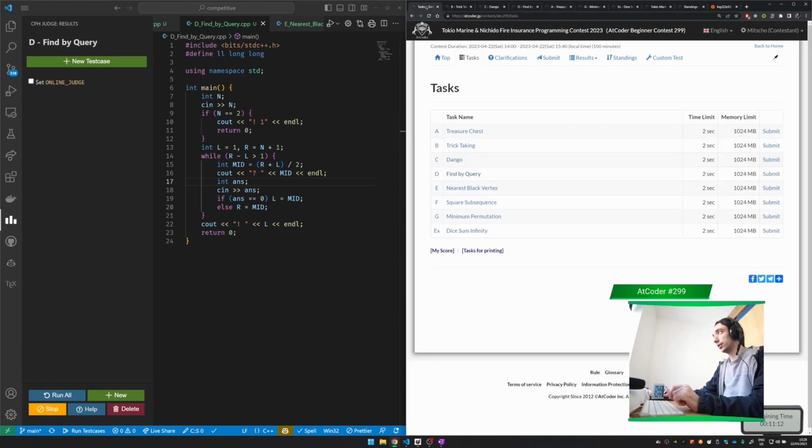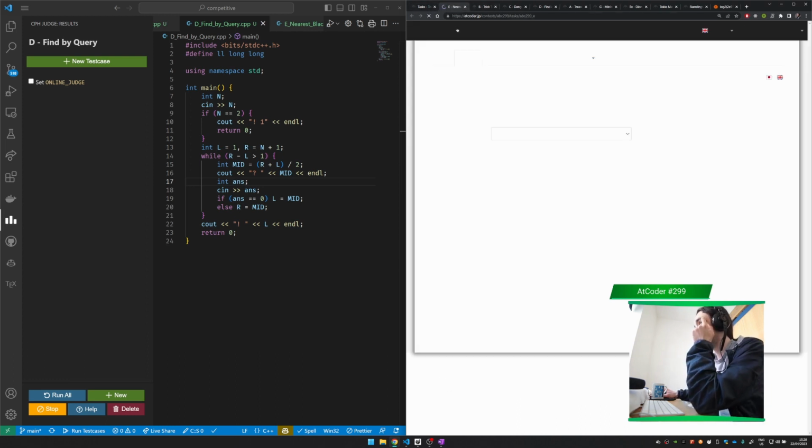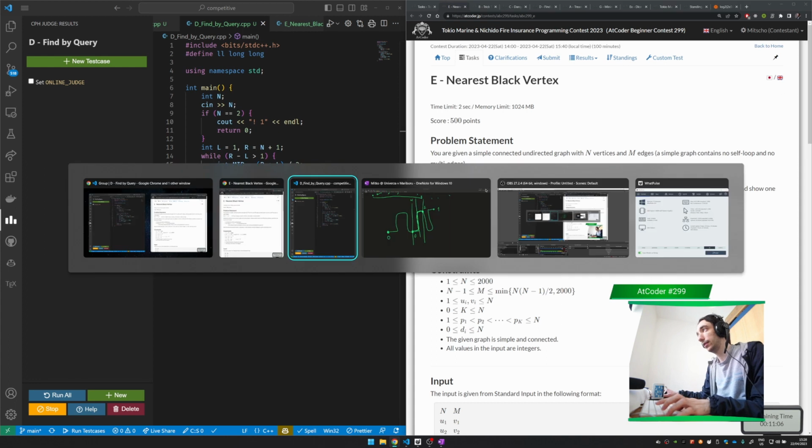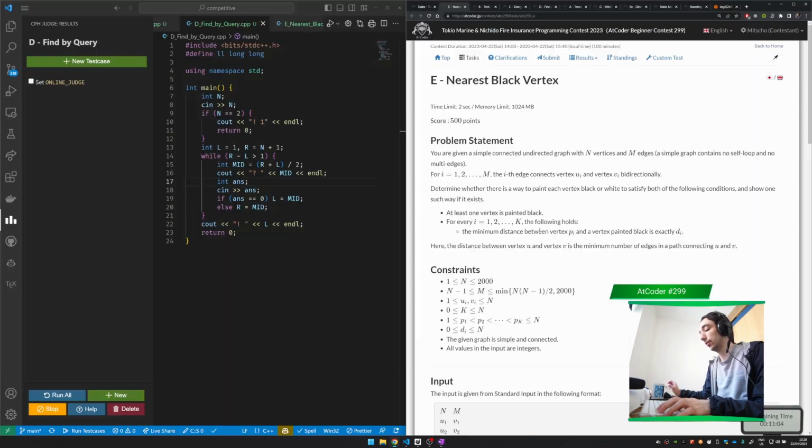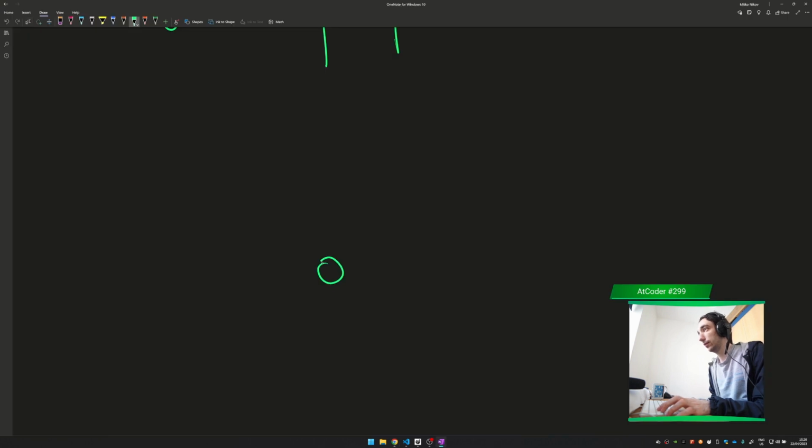Okay, so this has been D. E is also a straightforward problem. So if you're given this graph, you want to know this black. So for every SI, the minimum distance after some distance DI, you want to have a black node here, and this to be the minimum distance to a black node.